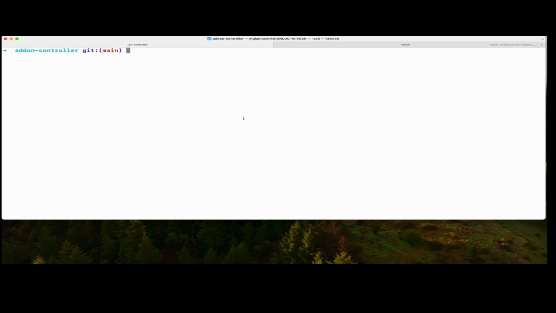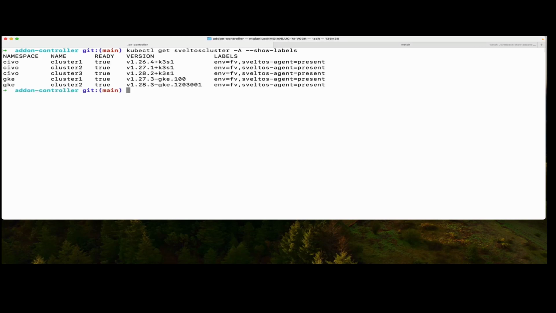Now, we can look at one more thing. I want to show one more thing. We can look at all the clusters that are registered to be managed by Sveltos.